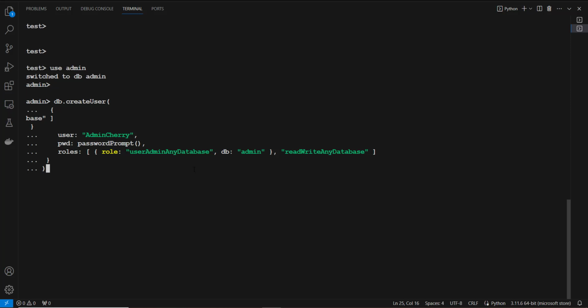Okay, so now you can hit enter. So here you'll be prompted for a password. So I'm going to provide my own password here.